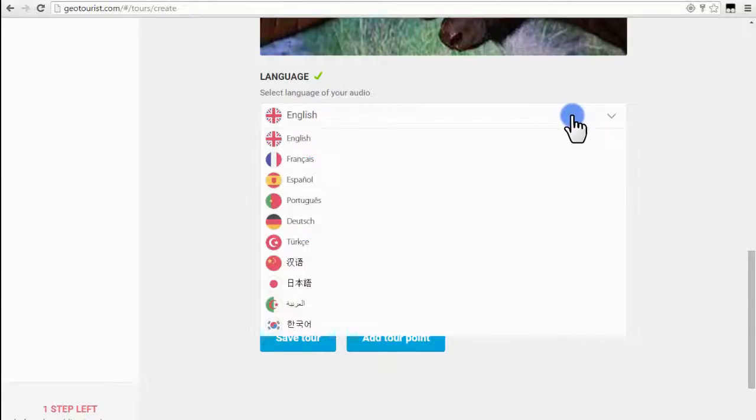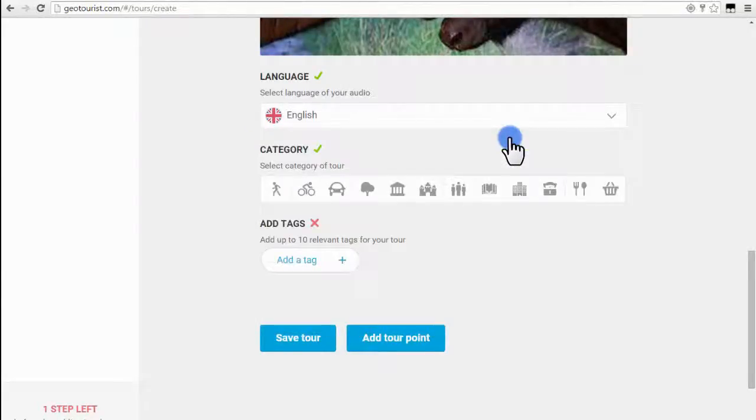You can select a language for your tour. This will allow users to find your tour when they are seeking in a specific language. The users will only be able to see tours published in their chosen language preference.